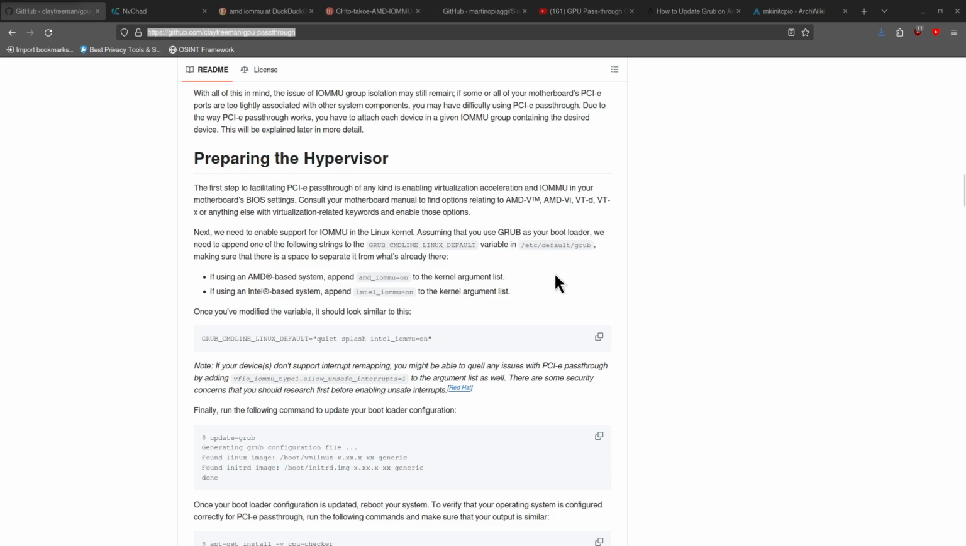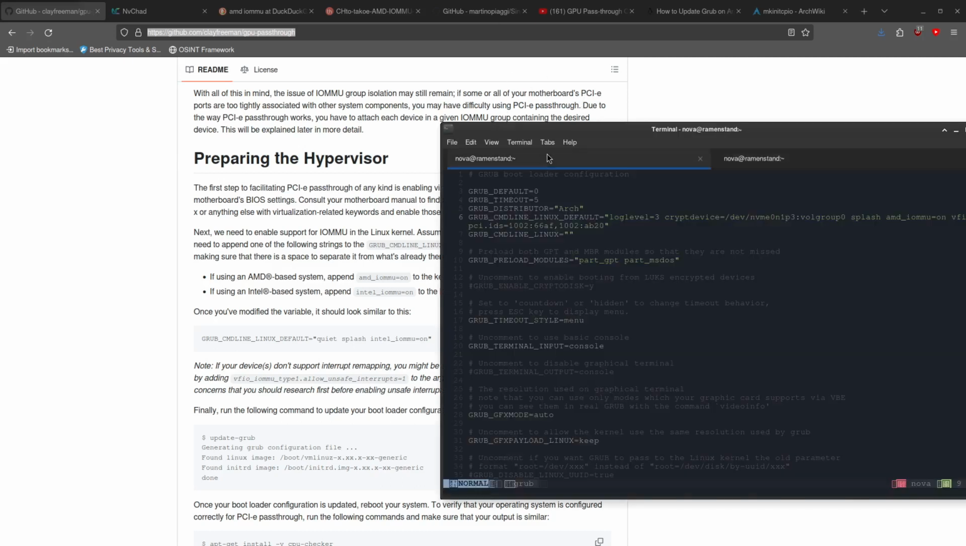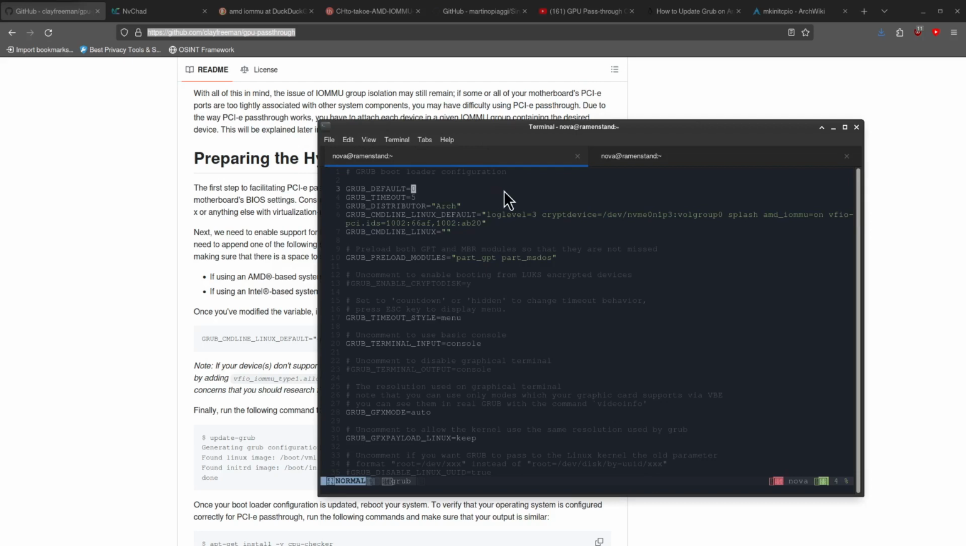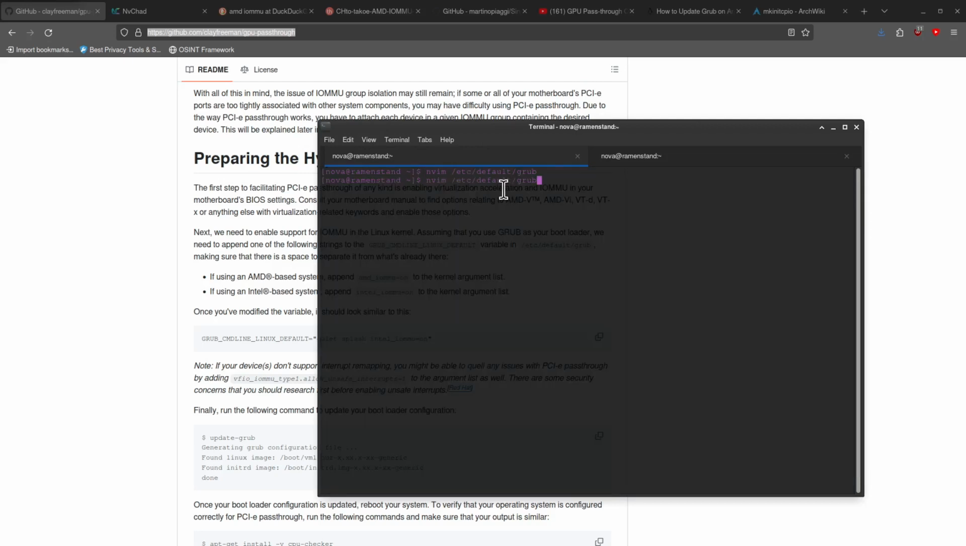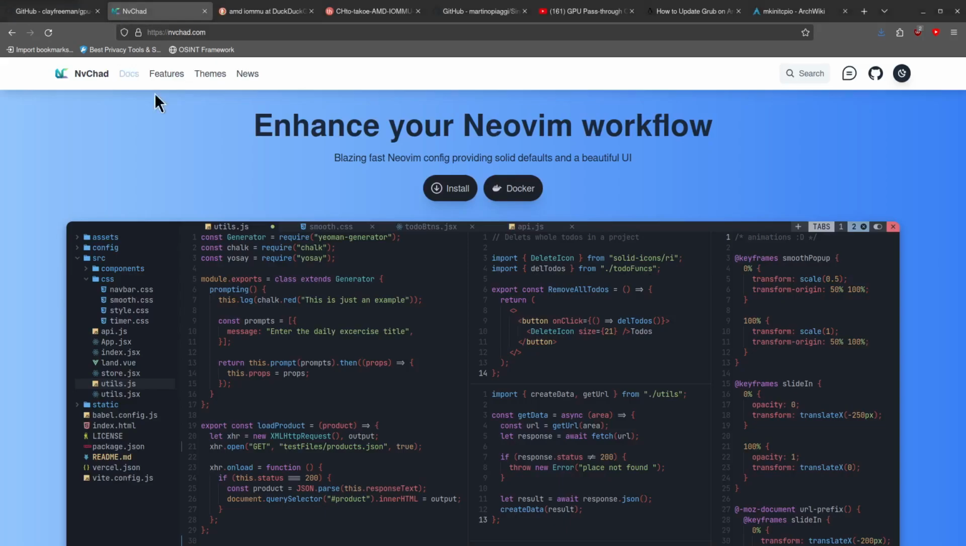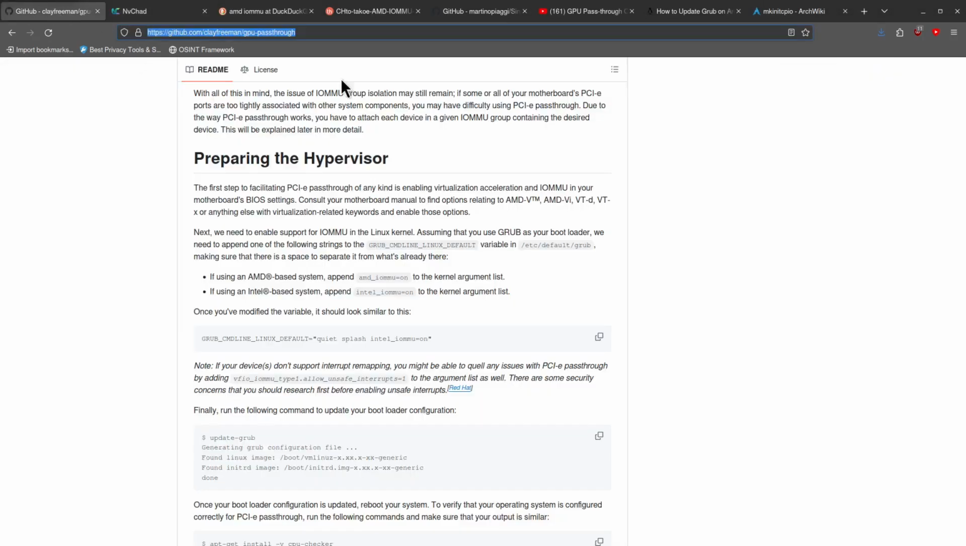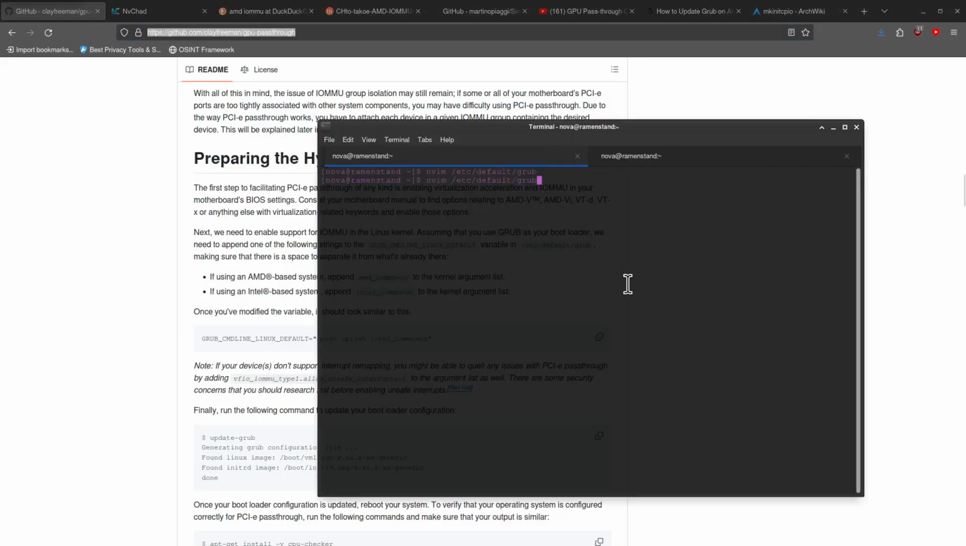But first things first, make sure that your IOMMU is enabled in your BIOS, whether you're using AMD or Intel, and then you're going to go here. So let me just give you the command for that. You're going to use whatever editor you're using, Nano. Sometimes I use Nano, sometimes I use Vim. For this example, just to make it more colorful and easily readable, I'm going to use NeoVim with a combination of NvChad. This is NvChad, and let me show you that.